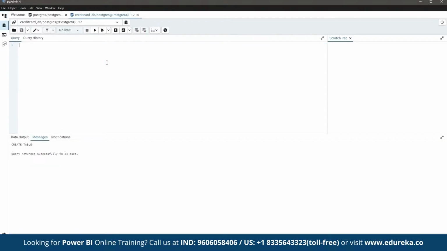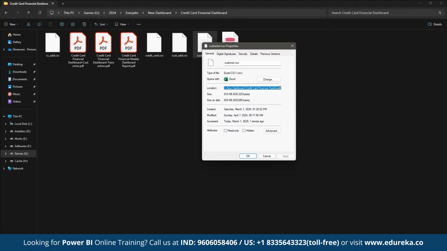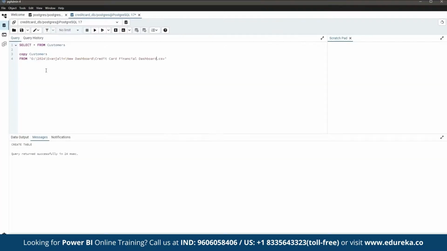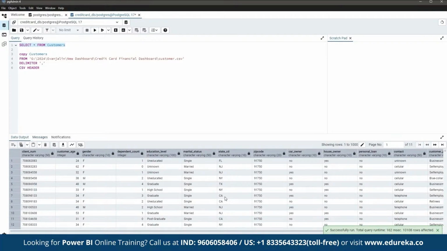Click on it and type select star from customers to extract the data from the columns, and then type copy customers from, with the path in quotes. Now here copy paste the location where you have saved the CSV file and then type /customers.csv and then type delimiter and CSV header. Now select the first line and run it and you will see the output below.